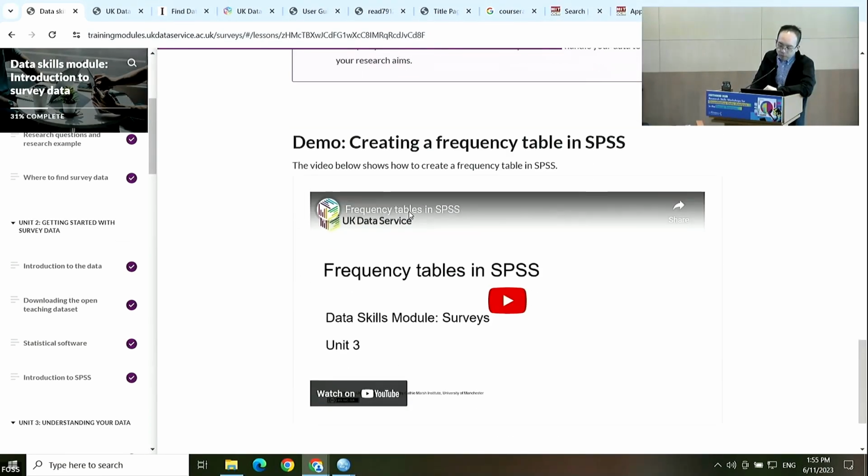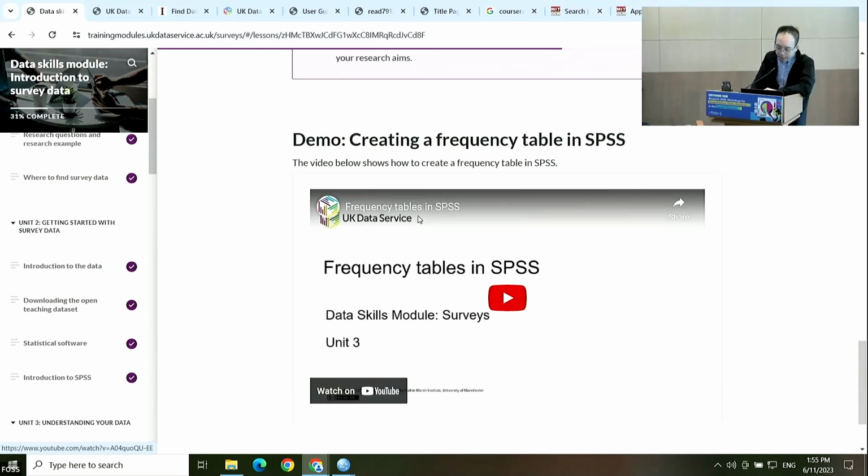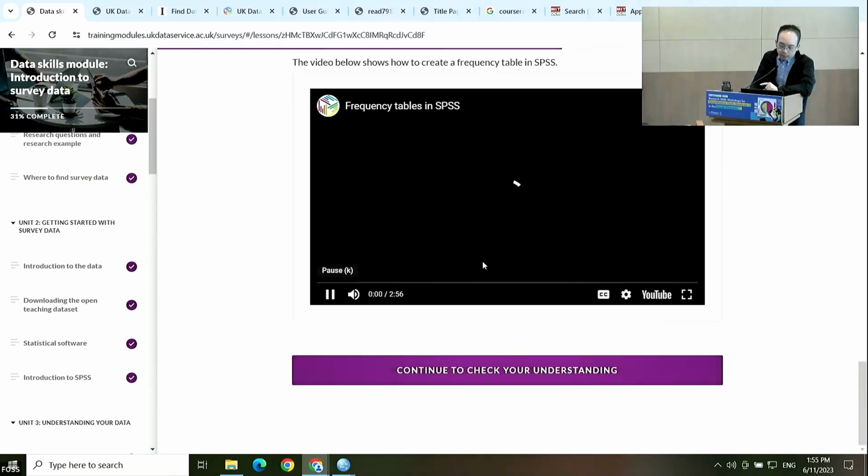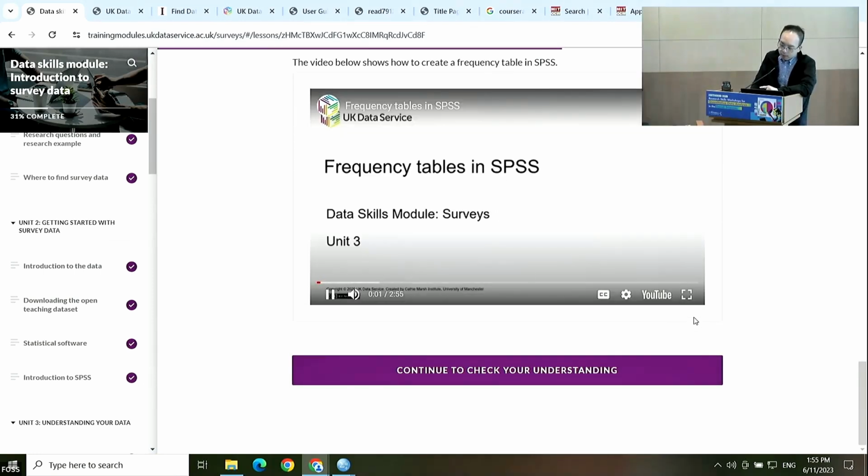So how do we create a frequency table in SPSS? Let's watch this demo and let's do the practice ourselves. Okay, let's do it as a practice ourselves and then see how it works. It's a very quick one.